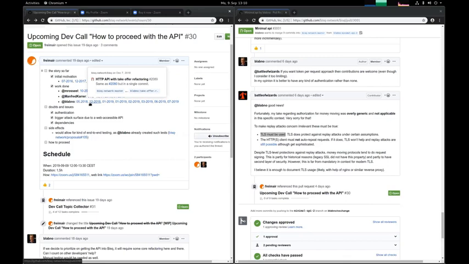So, is there a change in the API, in the core API?